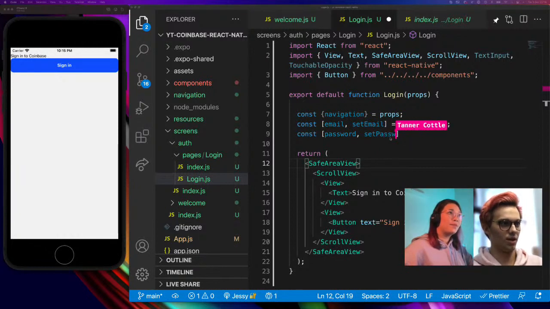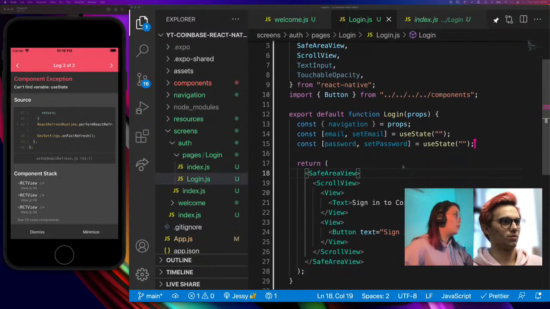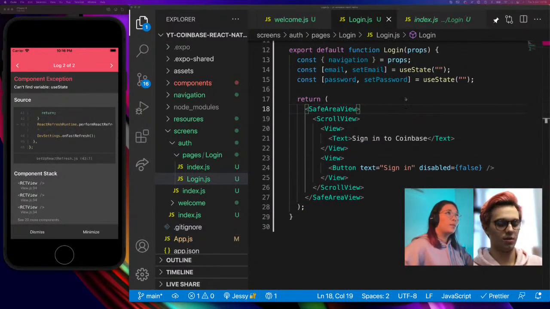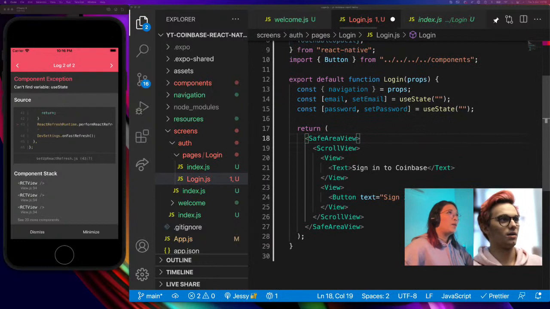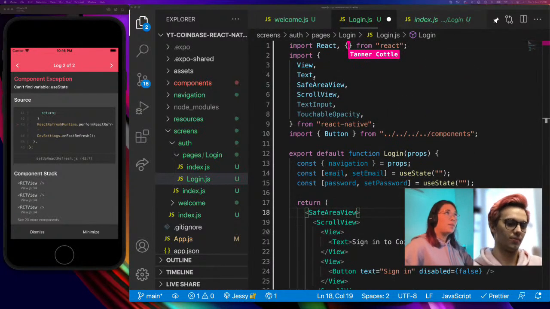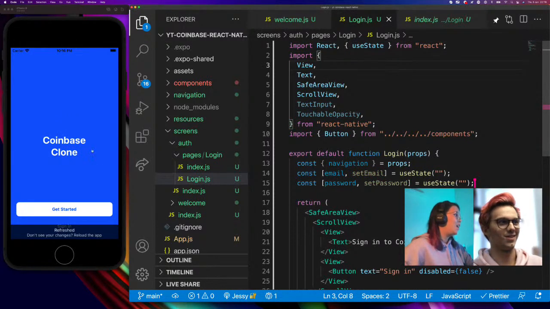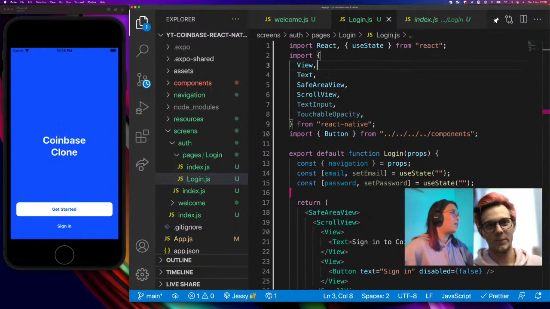So we're going to say email, set email, and password, set password. Both of these are going to use state and be an empty string originally. They will be updated upon user input. And we're missing one thing, Jesse. We need to come back to the top and say from React, we need to import React, useState. There we go. Wow, that looks really good.